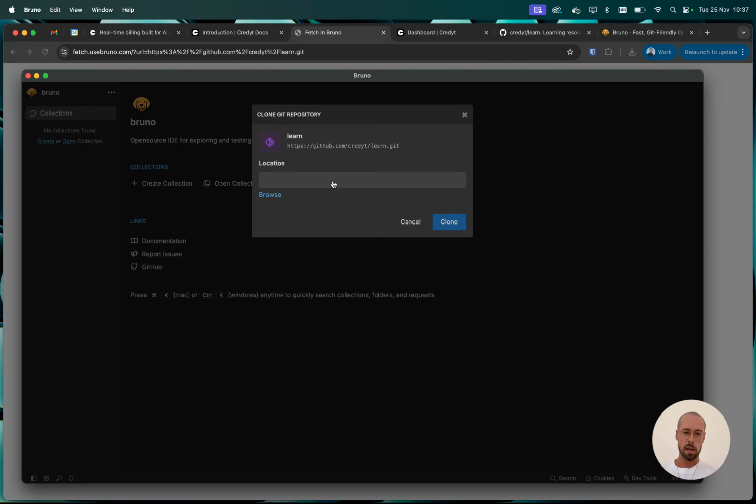Now, there is a caveat to this, that this works great if you're a developer and you've already got Git installed, which is a tool we use for source control, and that way you can keep the Bruno collection in sync. If you're not a developer and you don't want to have to go through this process of setting up Git and probably a whole bunch of things that you don't normally use, then you can just download a zip file of this collection.